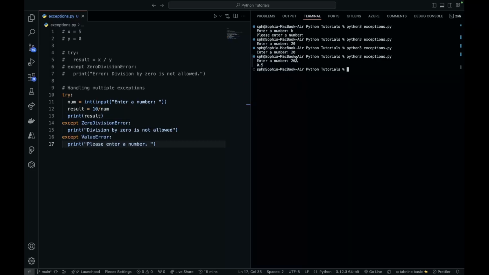Aha, you see, we entered 20 and it printed the results, 0.5. Let's do this again and enter 0. And it says division by 0 is not allowed. So this is a great way for you to handle simple errors in your program. And you know, users being users, they always have a tricky way to mess up your program or to break your program. So understanding how Python exceptions work will really help you.